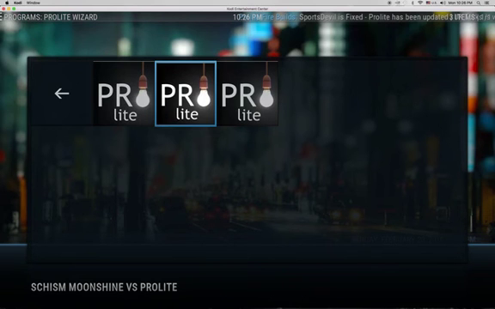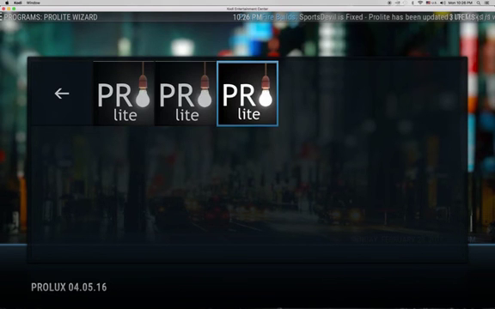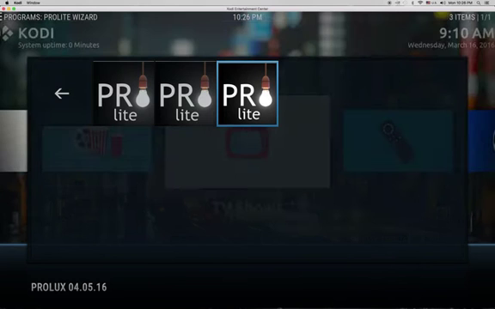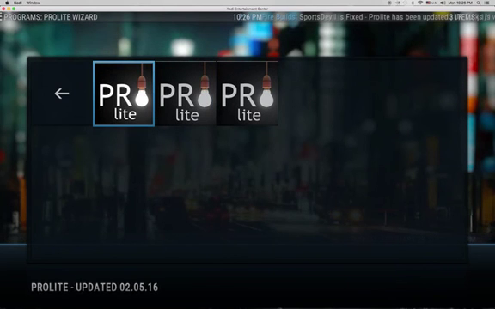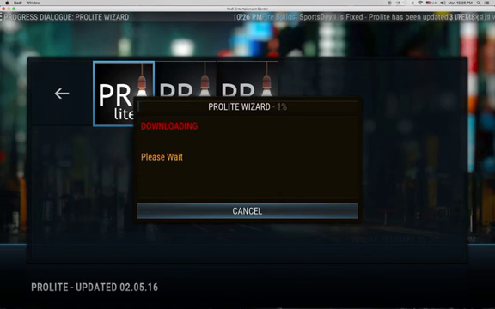This next one over is just a different build. It's called Schism Moonshine. And then the last one is Prolux. None of those apply to us. We want this one that's called pro-lite updated, and the date will change according to when the latest build is out. So we'll click on that right now, and it'll start downloading the wizard.